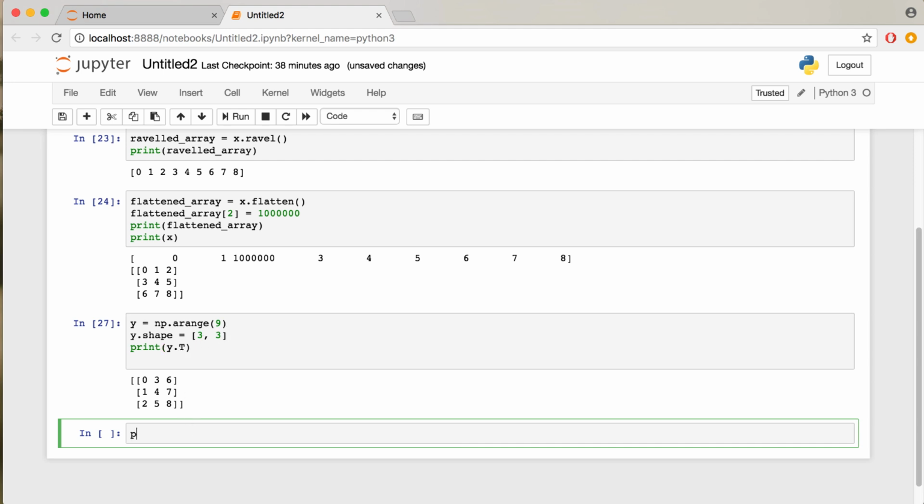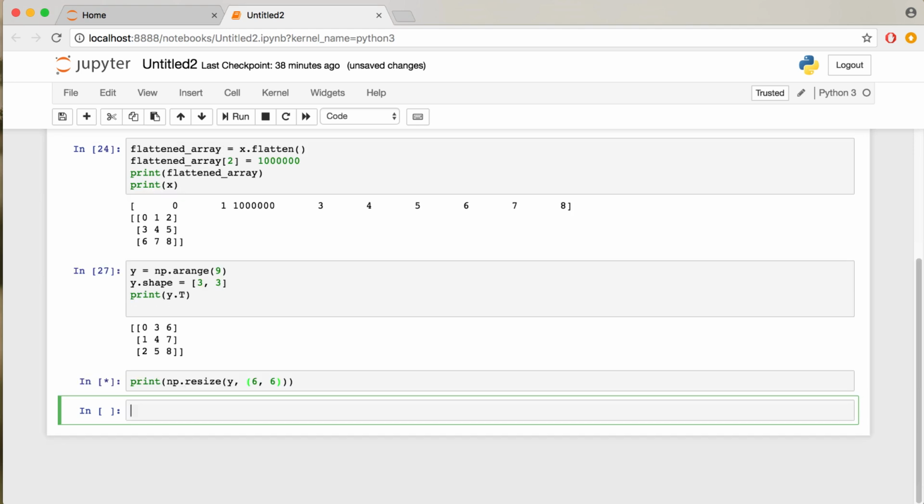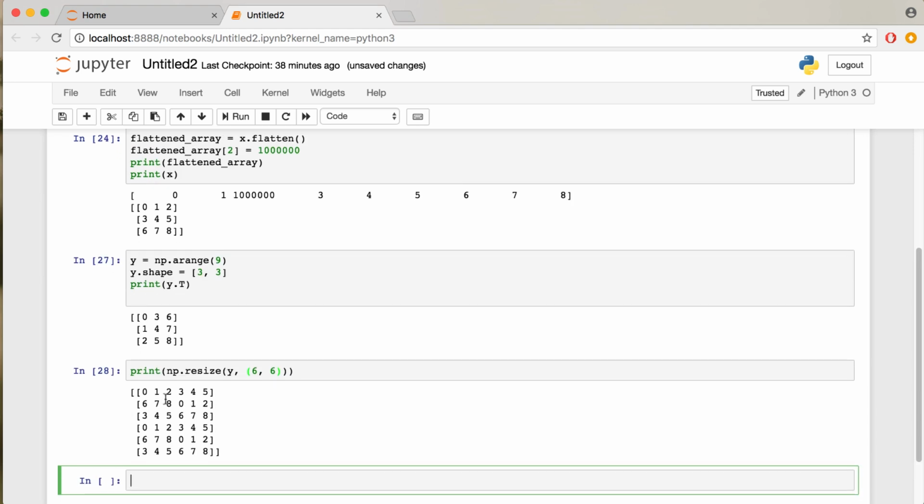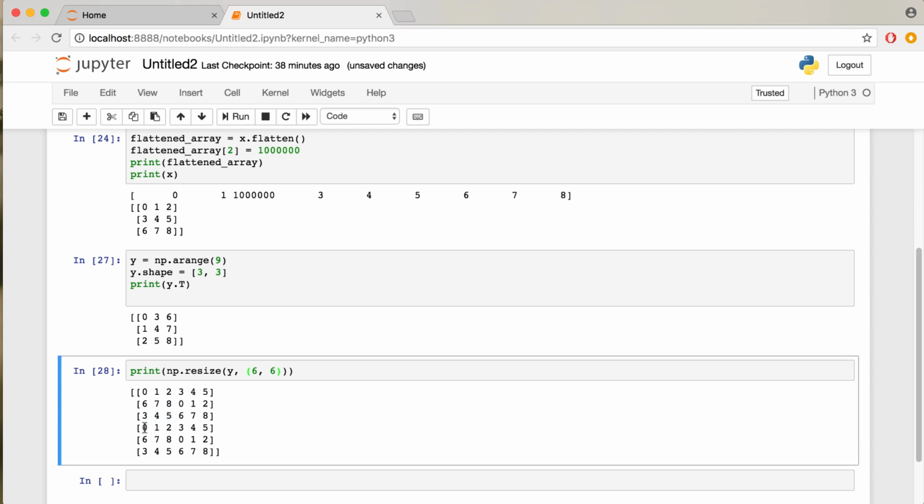On a new cell, we'll print numpy.resize. We'll resize the y array and it will have 6 rows and 6 columns. So specify a tuple of 6 rows and 6 columns. This outputs a 6 by 6 array, and notice how the data is repeated in order to fill in the extra 3 by 3 rows and columns that we added to it.